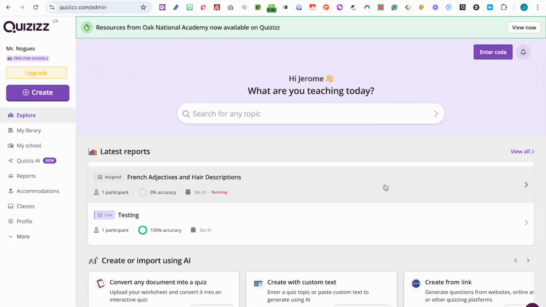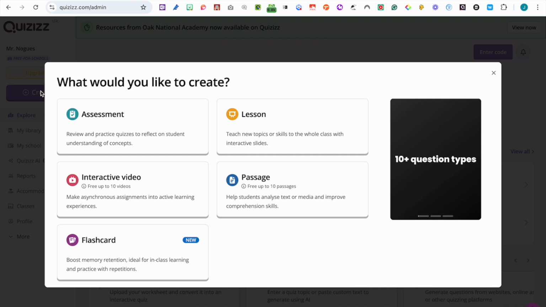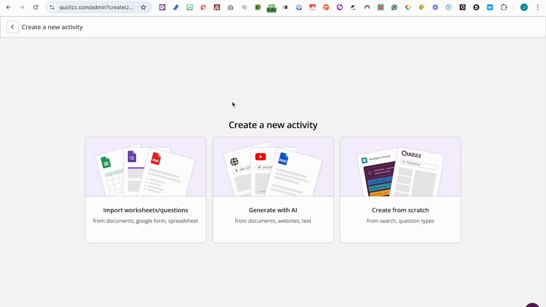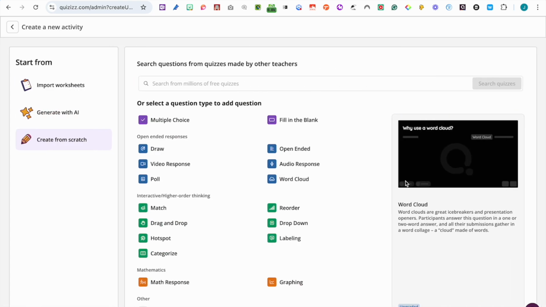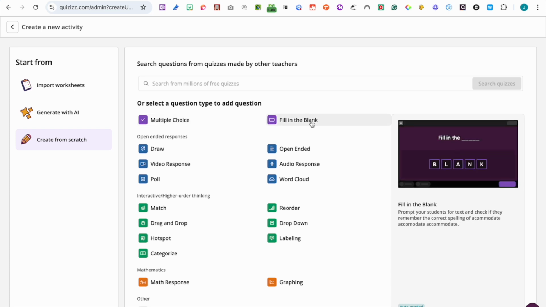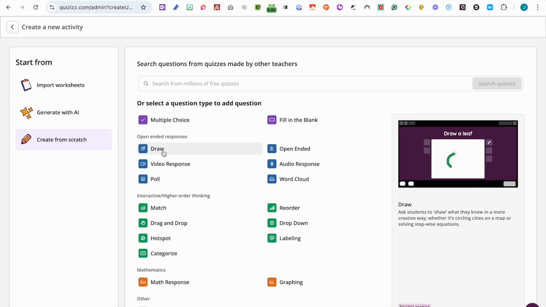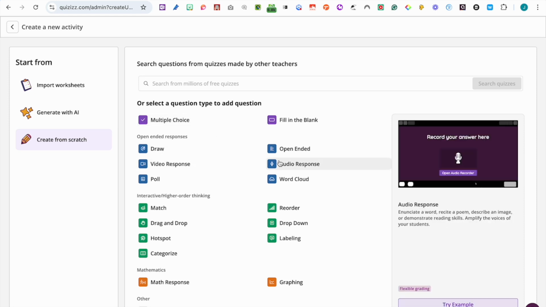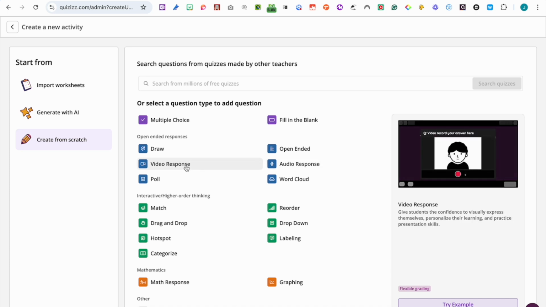Okay, so we have done an array of things already. You may have noticed that we just have multiple choices. That's what we had all the way, but you could create something from scratch also, because you can use an array of question types. We've been doing multiple choice quite a bit. Filling the blank is a good one for languages. You can draw, which is a fun one to do. Video responses and audio responses would be absolutely amazing for languages.